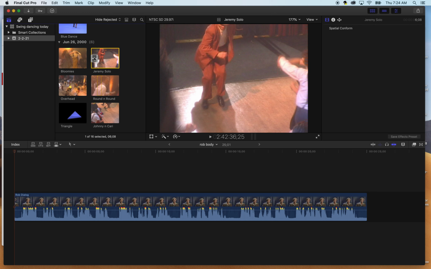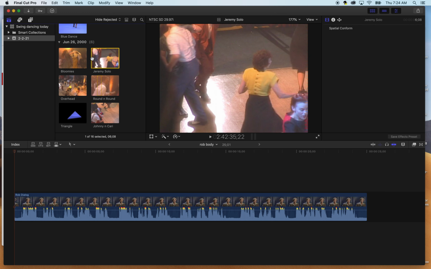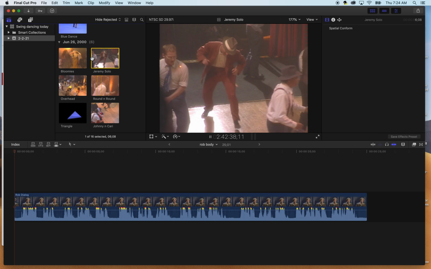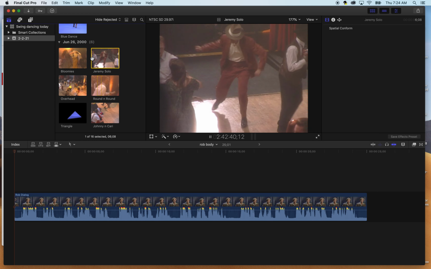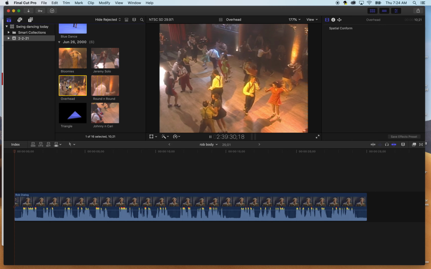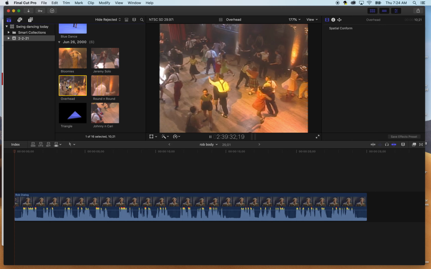This guy, beginning of the clip's not in prime because I don't see him yet. And there he is in the prime, and there he is out of prime. So in the prime is a good place for the boogie-woogie steps for that shot. This is a great closing shot because it's got everybody dancing.